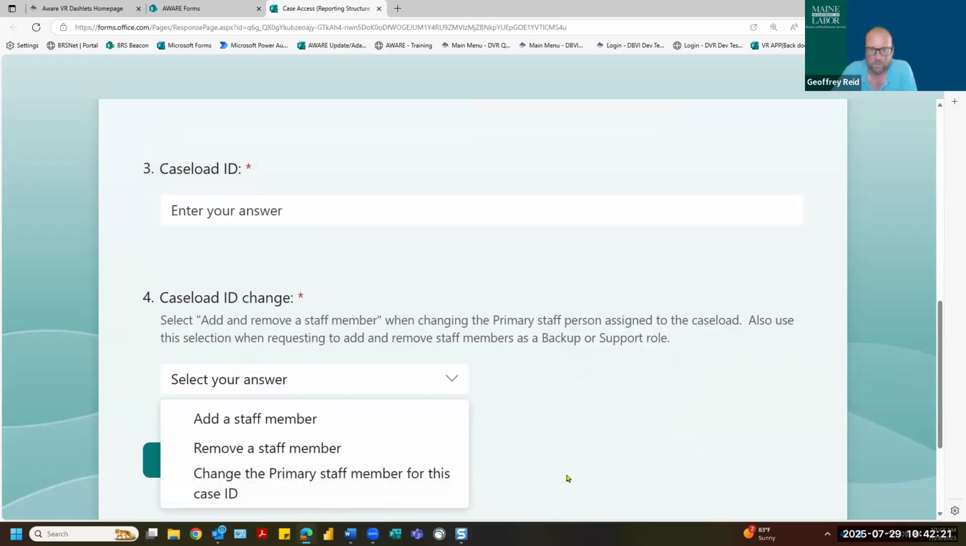Does that make sense? Sometimes someone will be added as a backup, like they're helping out because we get a staff shortage or whatever the case may be. You wouldn't want to remove anyone necessarily, but you'd want to add someone. And maybe you would want to remove them because they're no longer needed to be working on that caseload. Pretty straightforward.